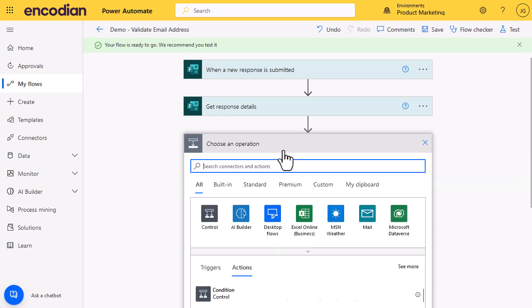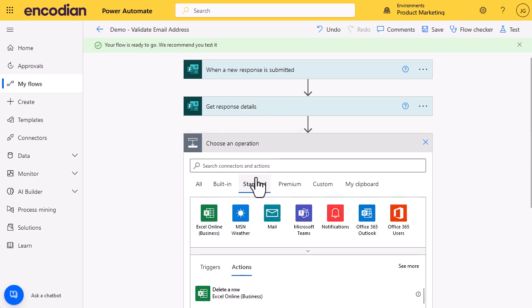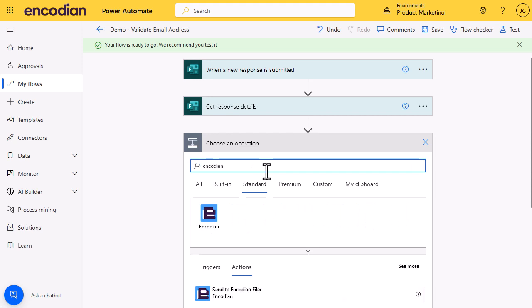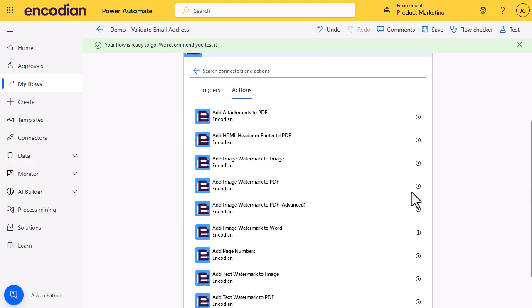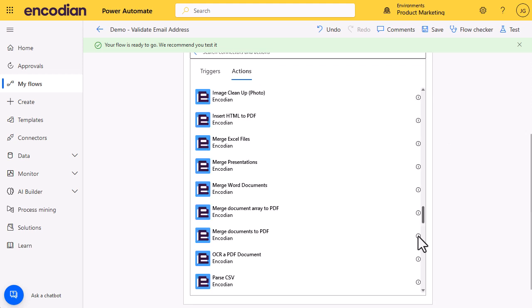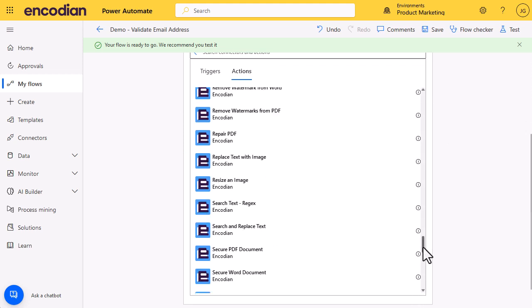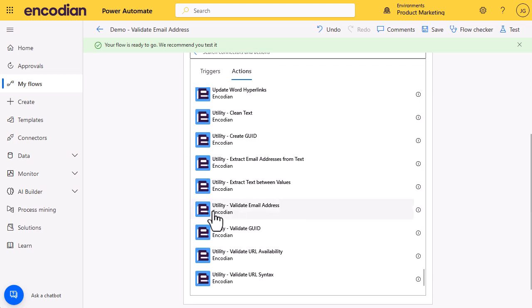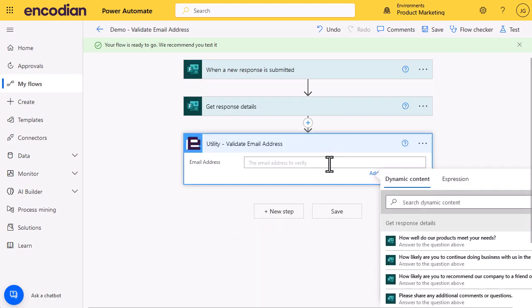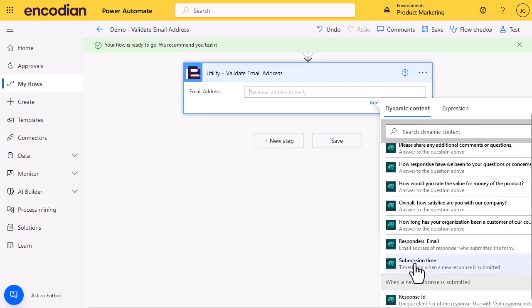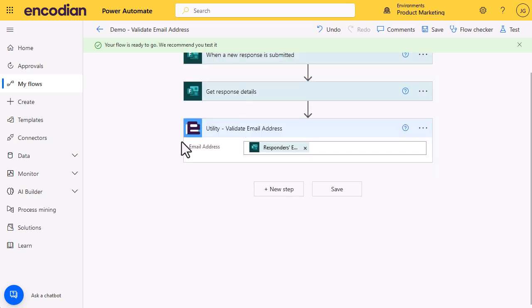What we'll do is add a new step, and we'll pick up the Encodian connector, if I can type that is. Here we go. I'll click see more, and that'll open up all of the actions on the connector, and I can scroll right to the bottom, and we'll pick up utility validate email address. The email address I want to validate is coming from the get response details action here, and if I scroll to the bottom, I should pick up the responder's email address, and this is the email address that's going to be validated.